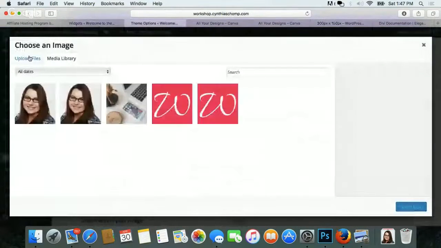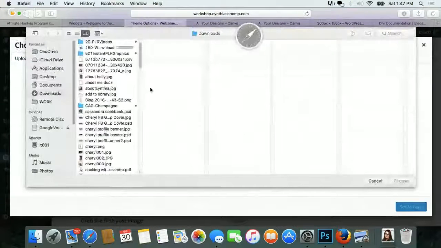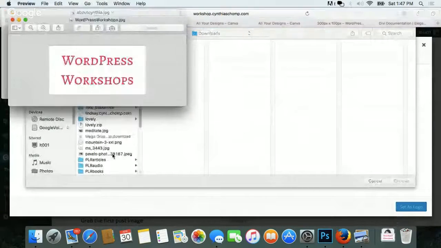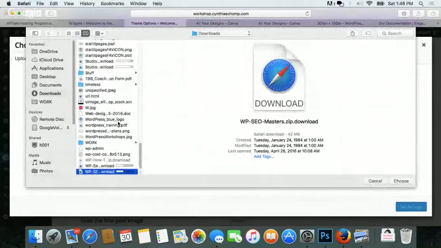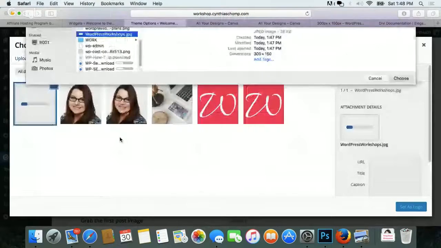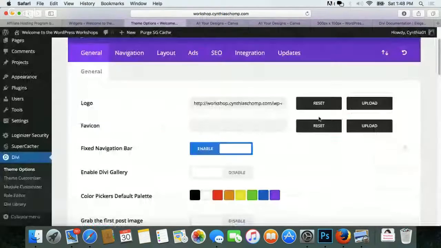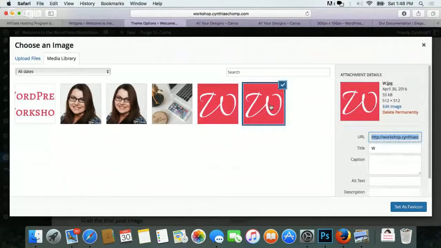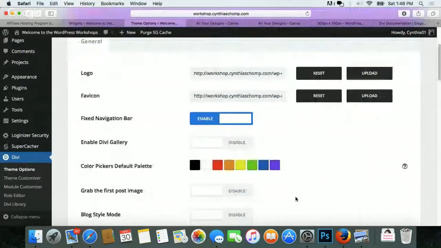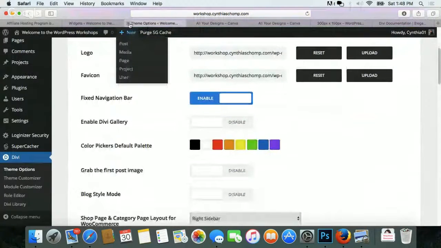Upload it here. There's my logo I just made. Set as logo. Now you can also make a favicon, which is already set. We set it in the site tools. Let's go ahead and upload. Grab the cropped W. Let's use the full size one. Okay. So that's how you set your logo and your little icon for the top screen here.